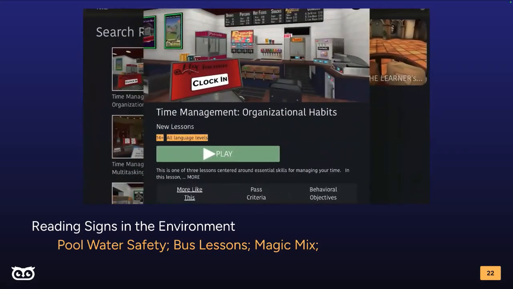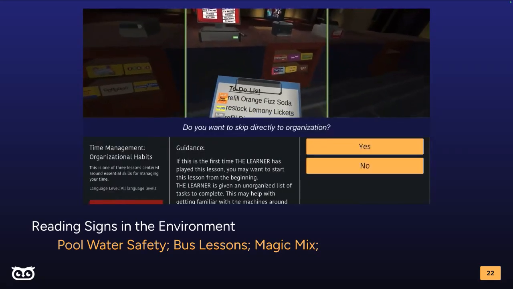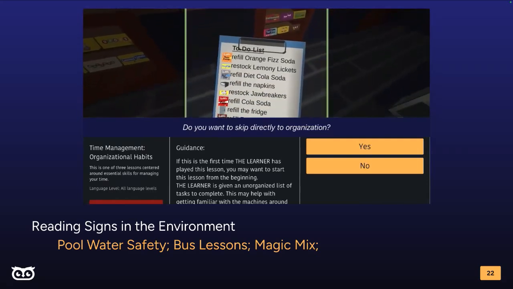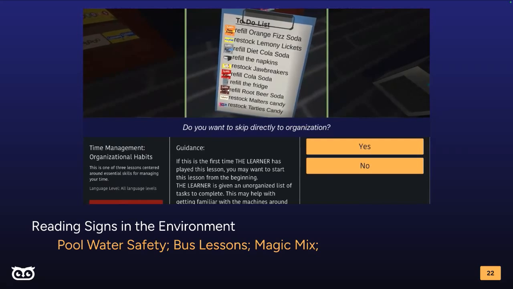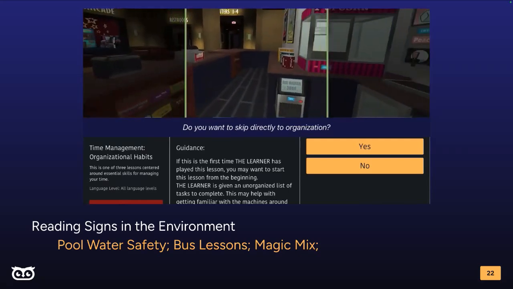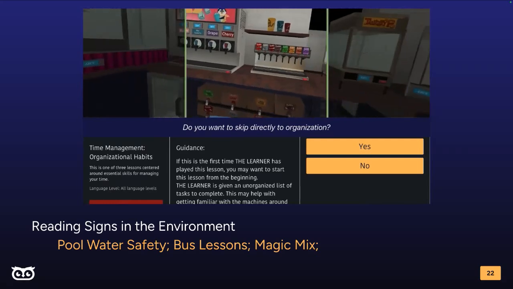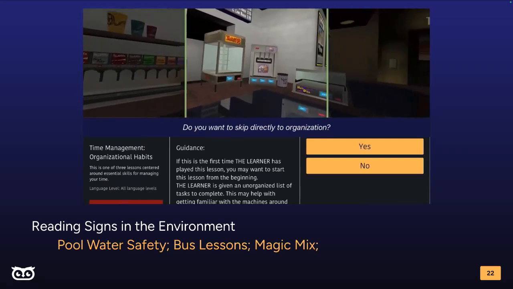And one more example, one of the time management lessons where the student is behind the concession stand at the movie theater. They need to follow the list and find the items or machines to activate. In another of these lessons, customers will approach the student with a question, and the student provides information based on the signs they see in the theater, like the restrooms or which number theater the customer is looking for.